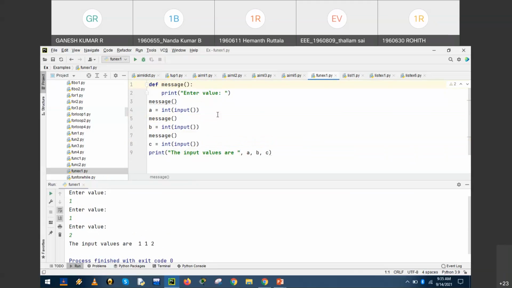So a function helps. Instead of writing print enter value of A, enter value of B, enter value of C, the three repeated similar statements are avoided with the help of one function definition.